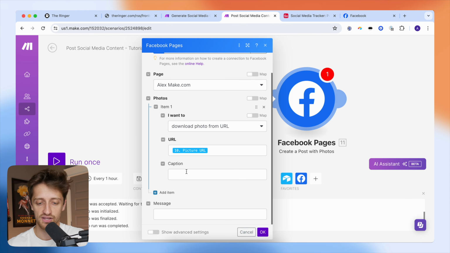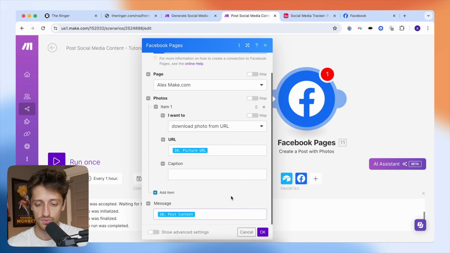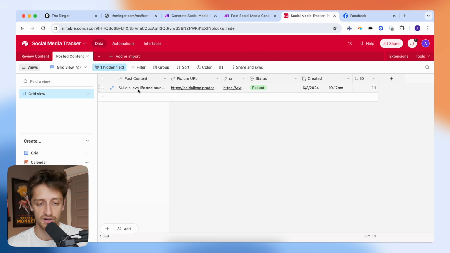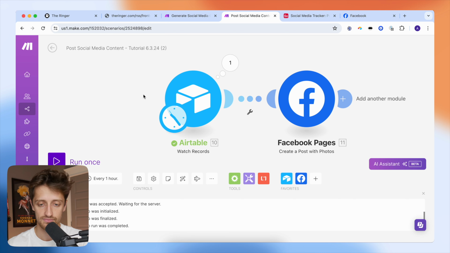You can add a caption if you want. I'm going to leave it blank. And then our message field is going to be our actual content, which we have right here, post content. So this is the field that we reviewed earlier. We changed a slight little thing there with the brackets, and now it's good to go. So we're going to map post content to our message, and then we're going to hit OK.